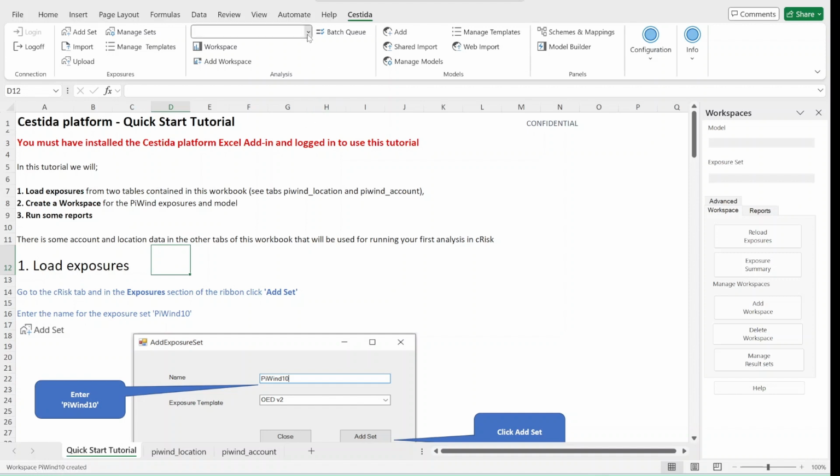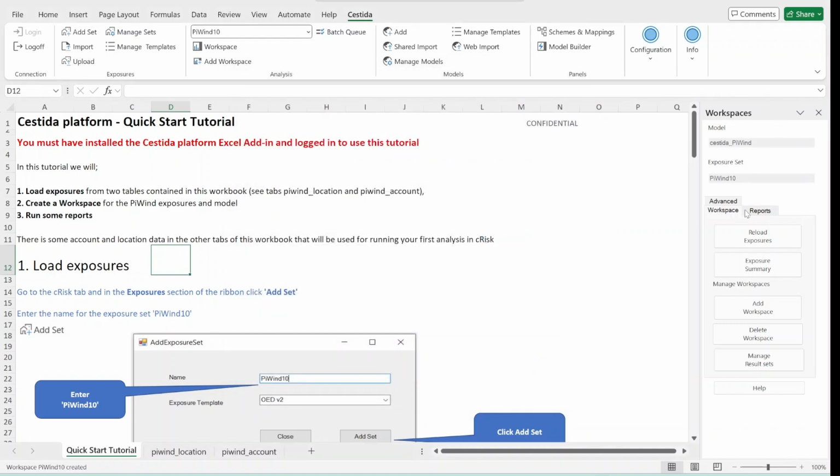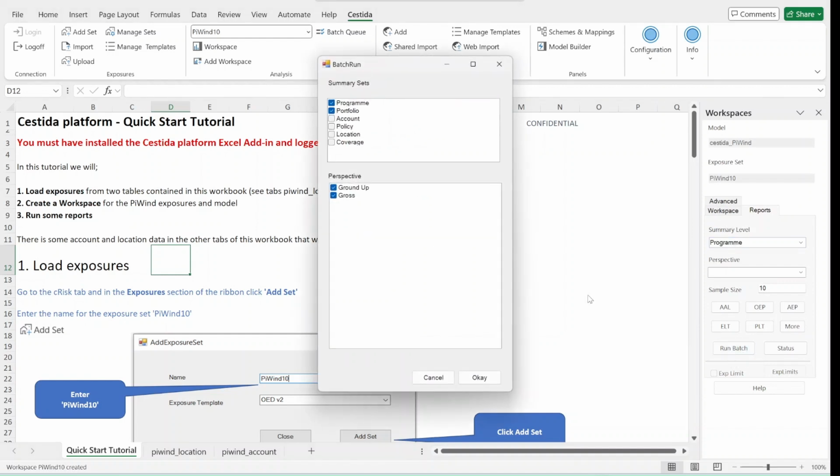That means we can go to this drop-down box and find it. And the first time we select it, it pops up a summary of what's happened, how many locations were mapped, what their value is, and some more technical information about the keys that were found for those locations. So we close that, and on the right you'll notice there's a workspaces panel. If we go to the reports area, this is where we're going to run an analysis. So just click the run batch.